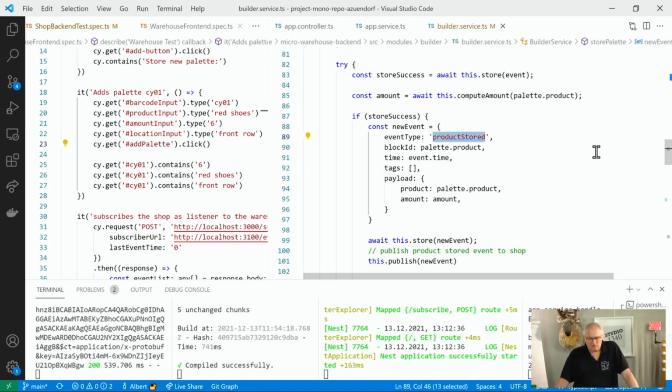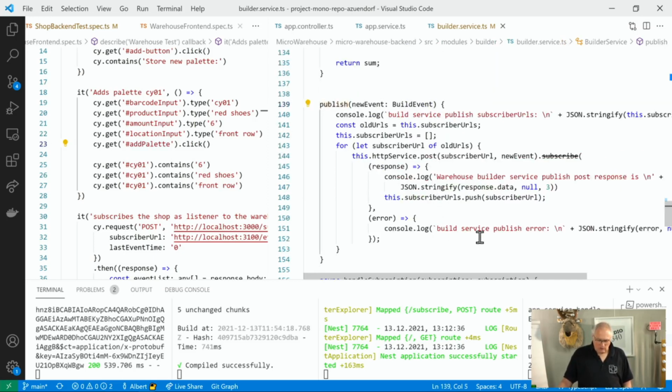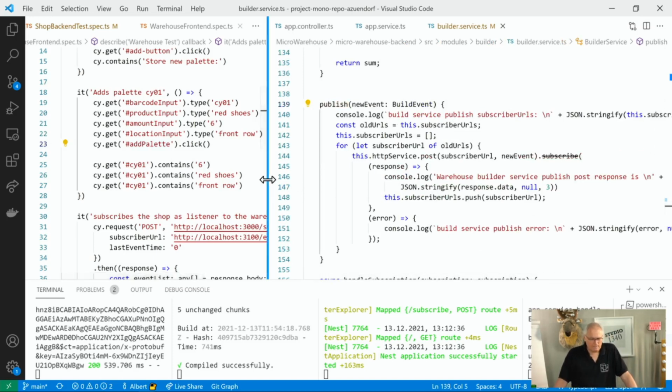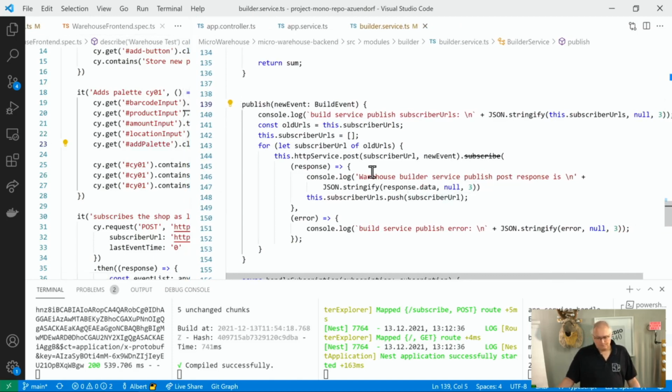So we have created a product stored event with the current amount of goods of that type, and we store the new event in our event store, and then we do this publish thing. So what does this publish thing do? The publish thing actually fits on one screen. Great. Barely. Come on. Yeah, here we are. It does some console log. I might get rid of that one soon, but for now it's good.